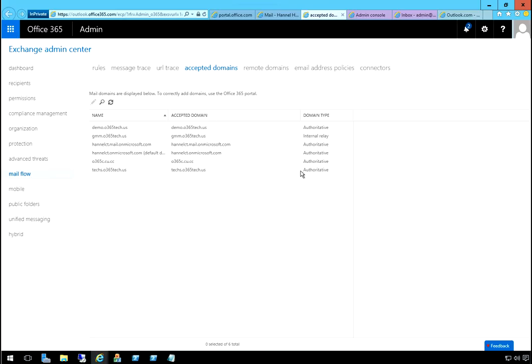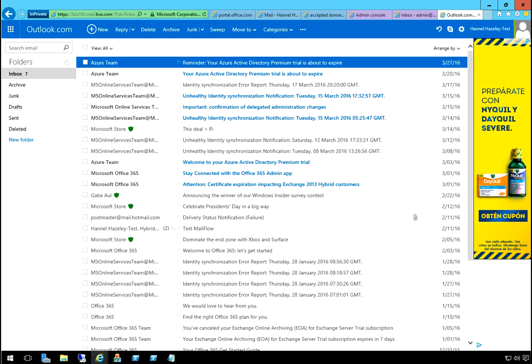Okay. Now, when you change it to an external relay, it sometimes does take a few minutes to go through. So now I'm going to test incoming mail flow from two sources. I'm going to test incoming mail flow from an external source to the organization. Then I'm going to test incoming mail flow from the admin account, which is internal to the organization. So I already have this up here.